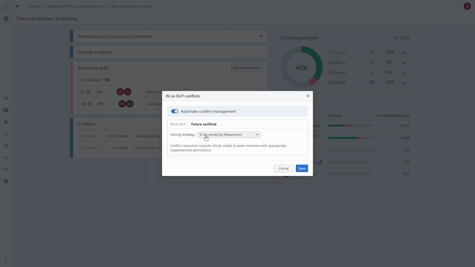Under Automated Conflict Management, for each conflict type, in versus out or out versus out, there are two possible solving strategies. In the case of in versus out, you can choose to be solved by researchers, or you can solve according to status, which would either always include the references in these conflicts or exclude them.